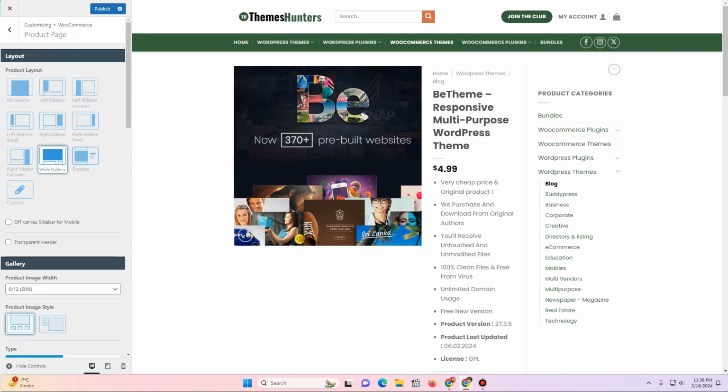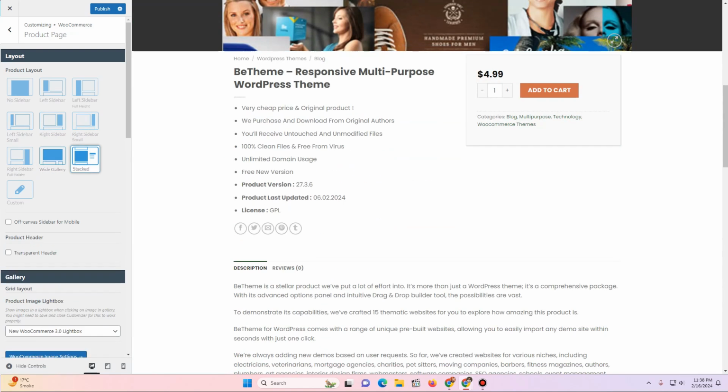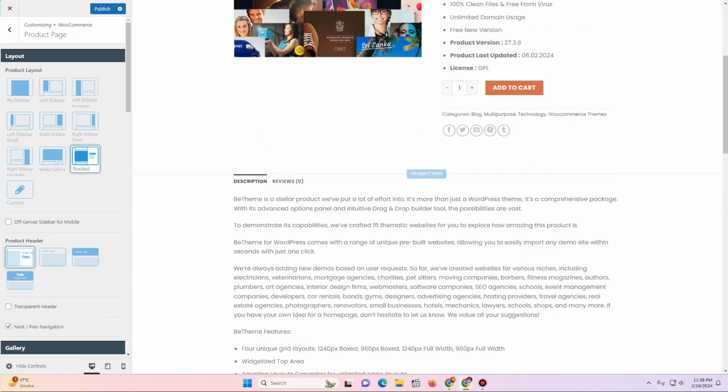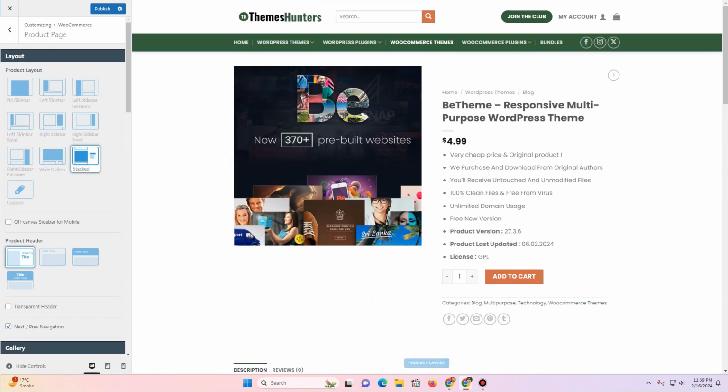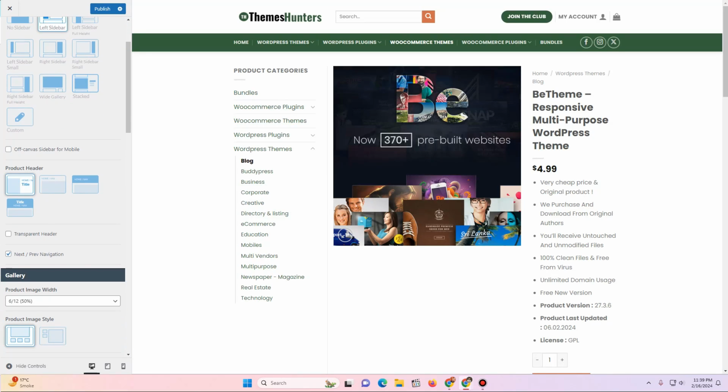So right sidebar, wide gallery. With the wide gallery, your image will be at the top and then everything at the bottom, and then you have this stacked option. So in the stacked option, you can see this is how it looks. So I'm going to go with this left sidebar option because this makes more sense to me.